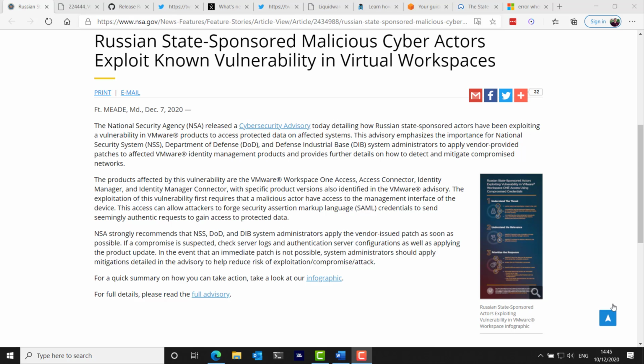If a compromise is suspected, you should check server logs and authentication server configurations, as well as applying the product update. In the event that an immediate patch is not possible, system administrators should apply mitigations detailed in the advisory from the vendor to help reduce risk of exploitation, compromise, and attack.